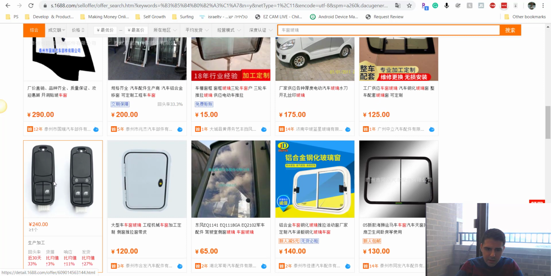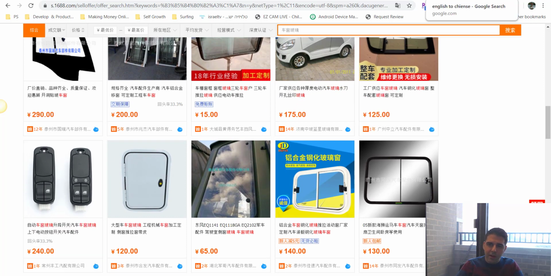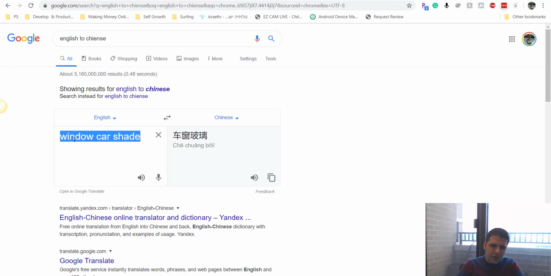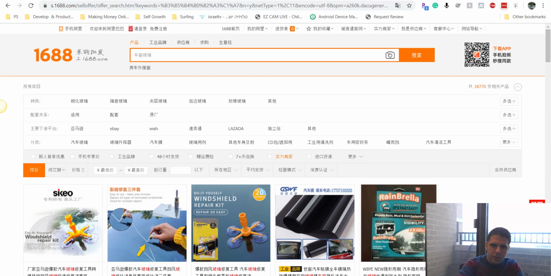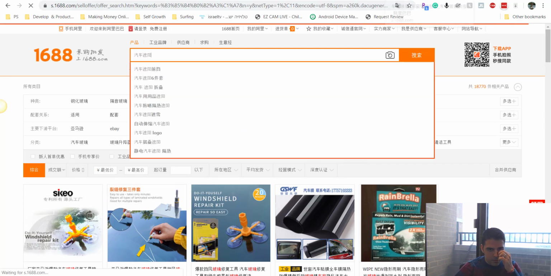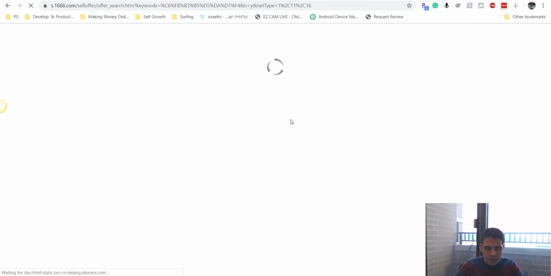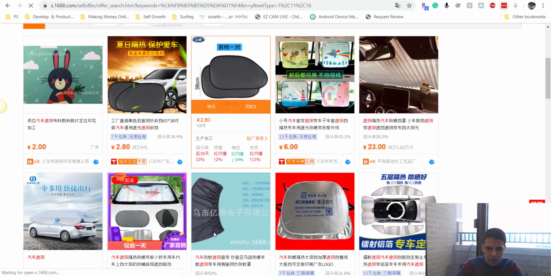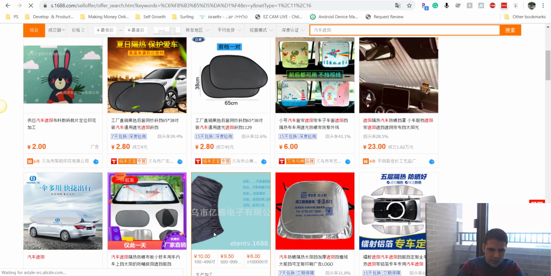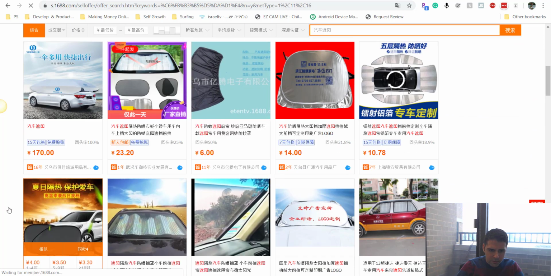It doesn't seem to give us the relevant product that we're looking for. So let's remove the word window. Let's just put car shade. Let's try to search it that way. Okay, yep, now it's giving us more accurate results here that we can work with. Okay, here.